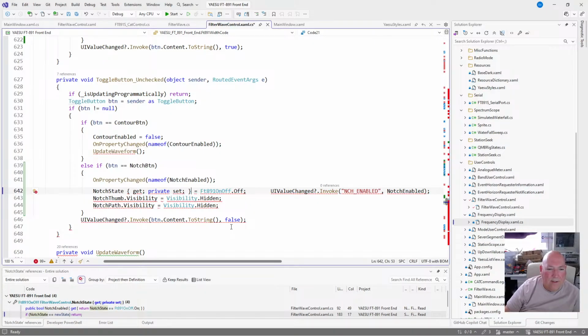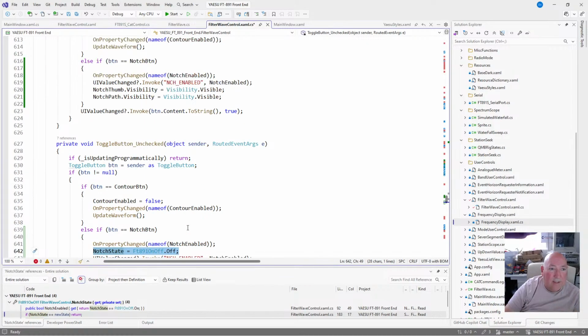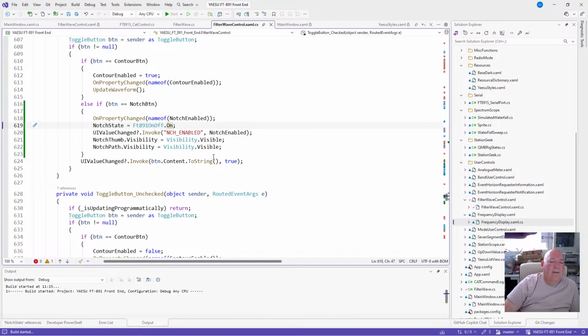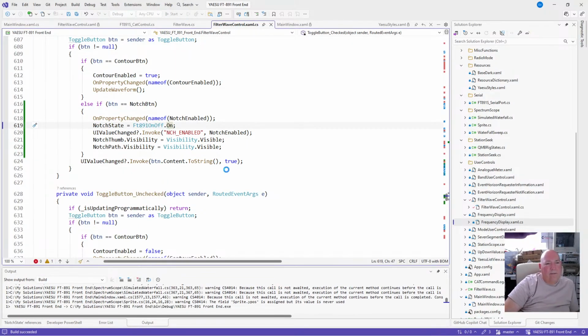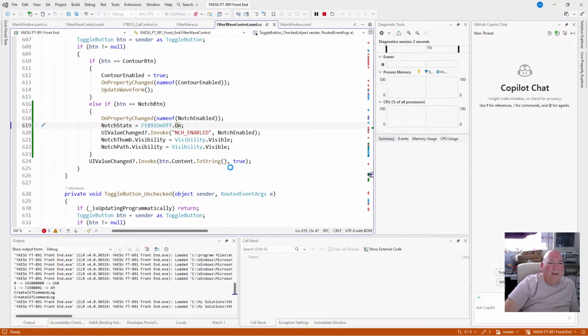So notch state is equal to that. Put that one back where it was. So we're unchecked, so it's off. Maybe this is how we do it. And on. Okay, let's see if that will do it. If it's even looking at the state, should do, I would have thought. Just a weird way of doing it. Convoluted, bloated way of doing it.